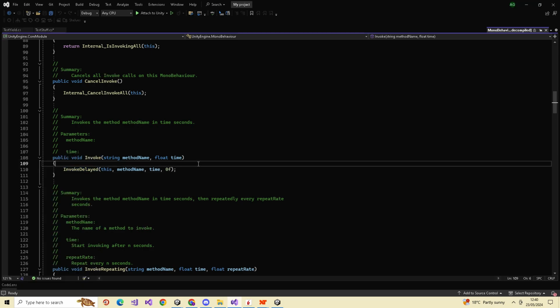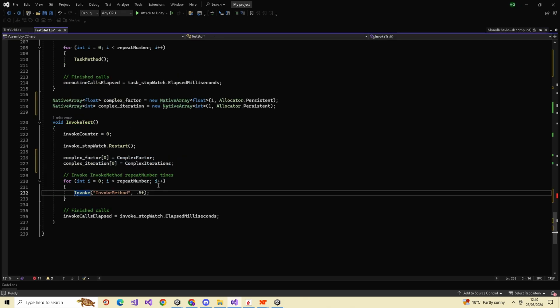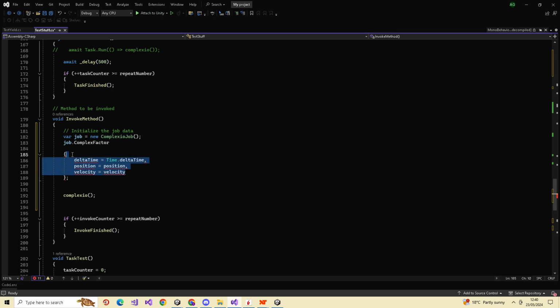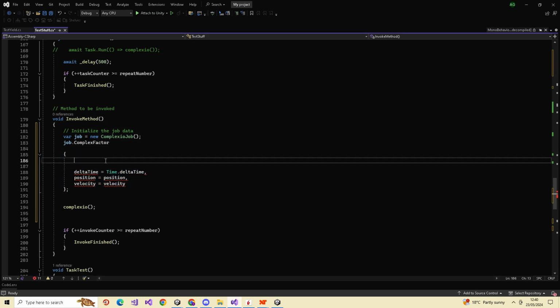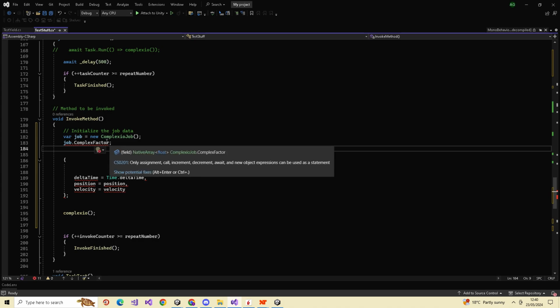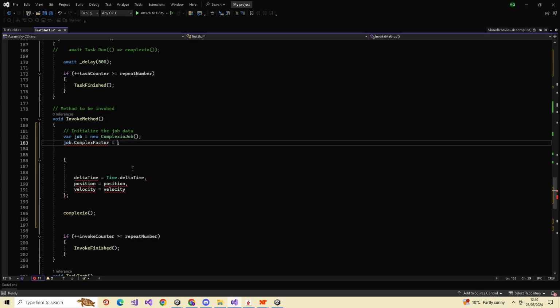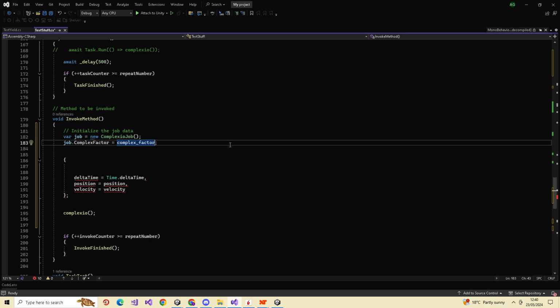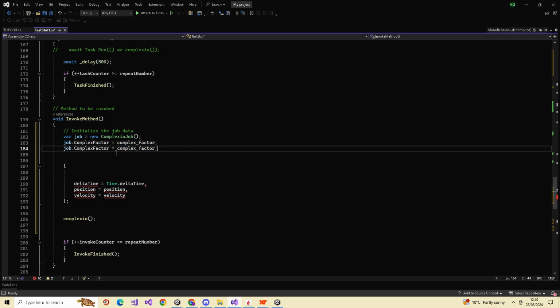Invoke delayed. What's going on? Oh, let's go into invoke method. See, I'm lost the minute you lose IntelliSense. I'm done for. So this is job complex factor equals complex factor. Does that make sense? So now we're passing it.